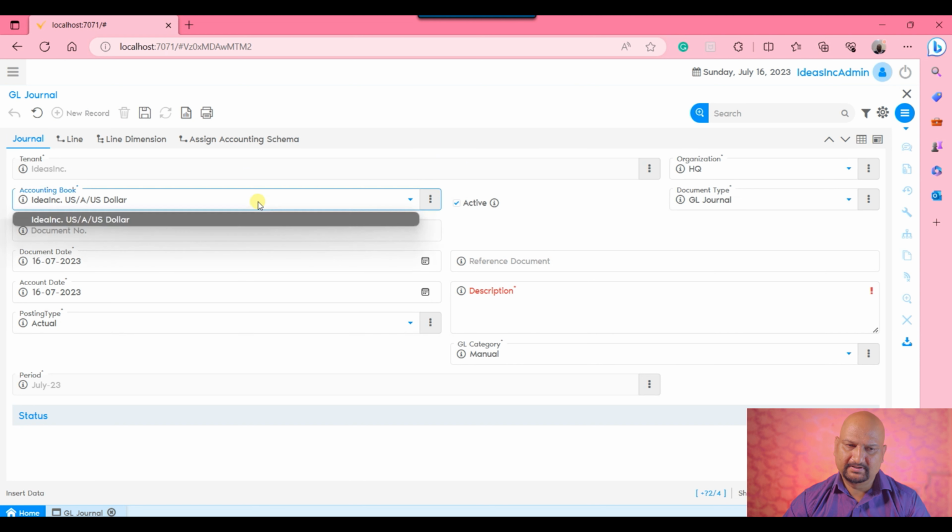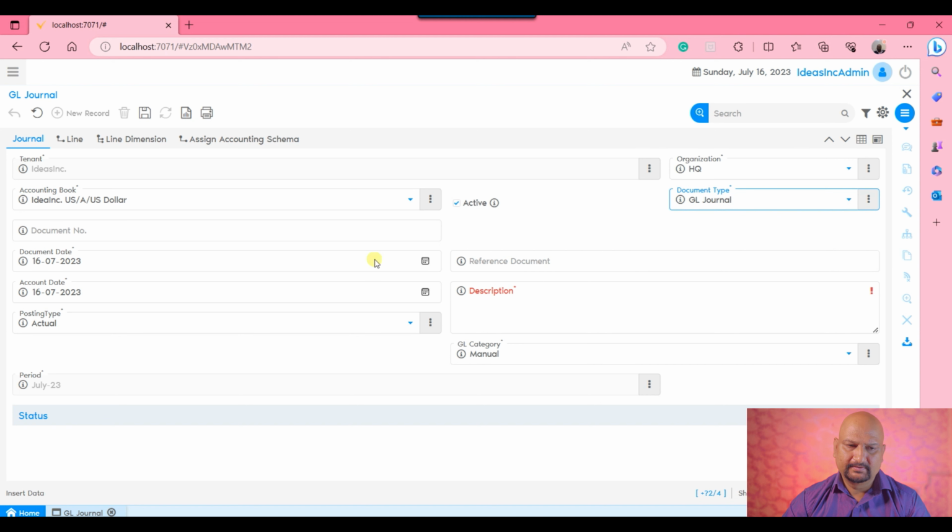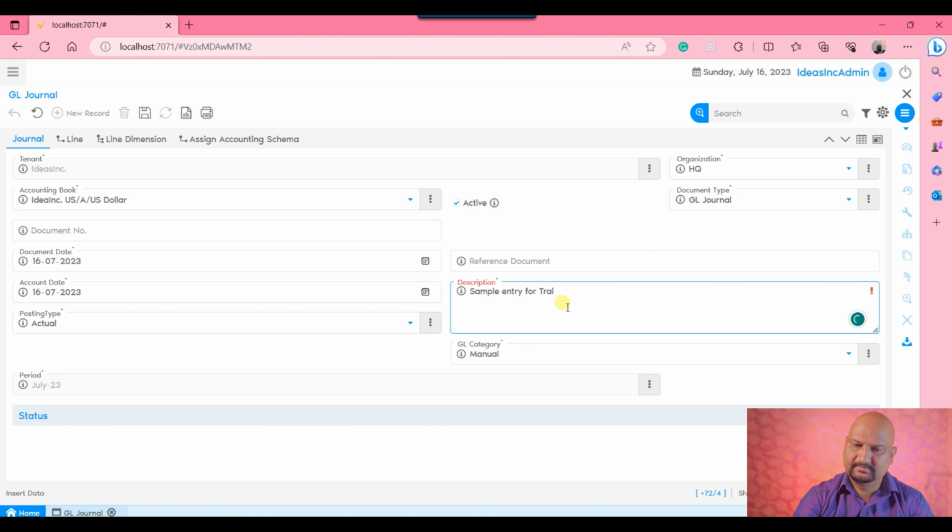I need to select my relevant accounting book, the document type, thereafter the document date and the account date, and then you just need to write down a certain description. So I would write down, let's say, a sample entry for training. Okay. Another important part of it is to select the posting type.